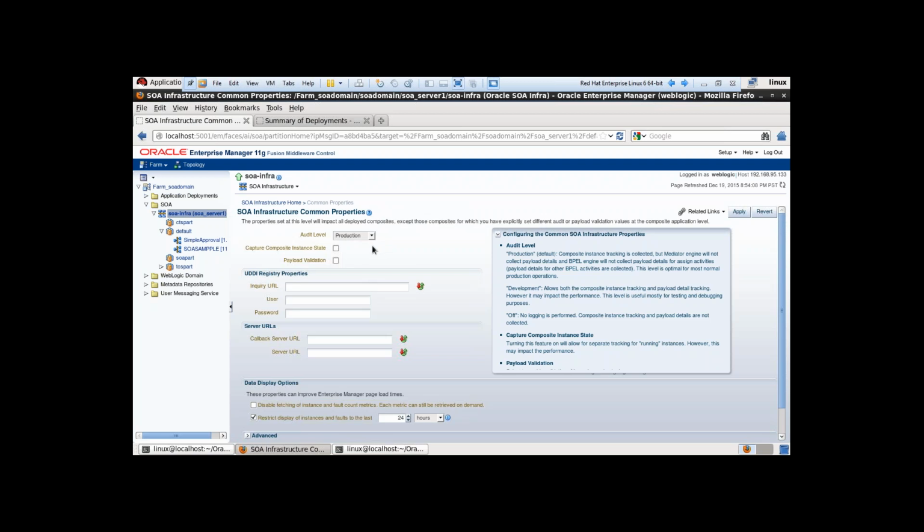Whenever you change the audit level at the SOA infrastructure level, it is going to be applicable to the entire SOA composite, except those for which you have explicitly set a different audit level or payload validation value at the composite application level. So this will impact all the deployed composites. In the sense, it is going to be reflected to all the SOA composite applications. See, the default audit level is production, and depending on the requirement you can change it to development or off.